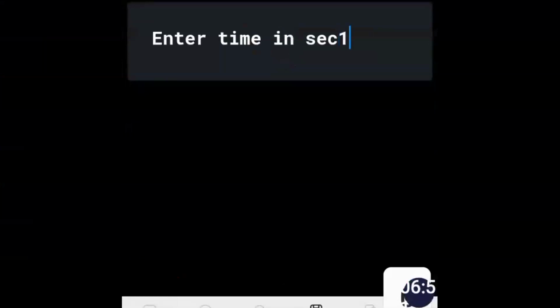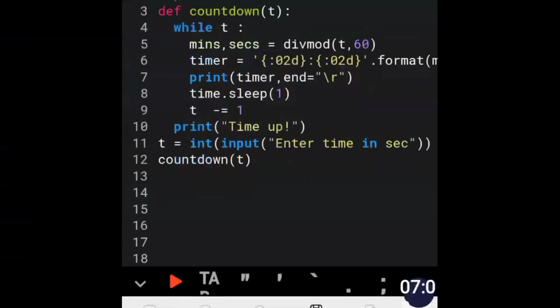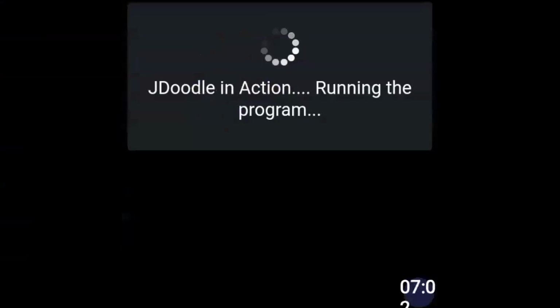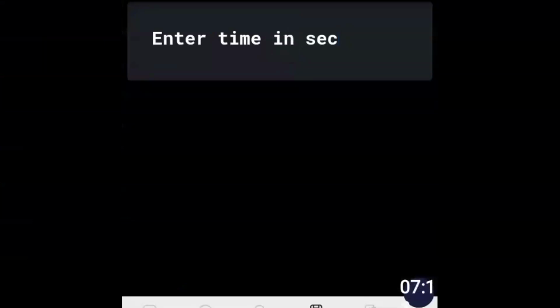Enter the time in seconds. There you go. I wrote 10 seconds. Consider that I'm the user. I wrote 10 seconds, so the countdown will continue from 10 until 0. So let's see how the output comes. Sorry, bad cough, bad throat. Enter the time in seconds. Let's see. Oh, still not happening. Okay, give a space.